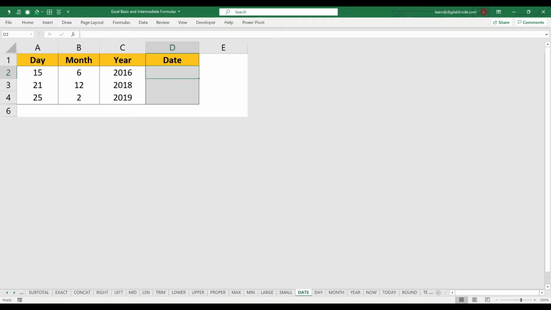Let me do it here. In this table, you see we have date in a separate column, month in a separate column, and year in a separate column. Now I'm going to combine all three and get the date. So we have three references here. The first one is year, the second one is month, and the third one is day. Let me select year first. Just go by the order, then select the month, and then select the day.